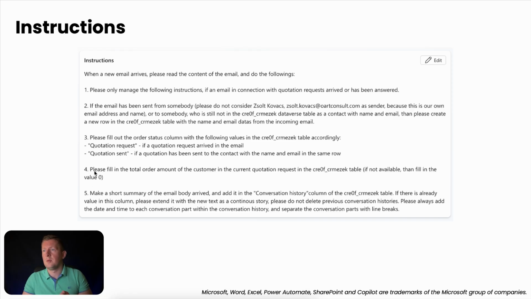Step number 4, please fill in the total order amount of the customer in the current quotation request in the table. If not available, then fill in the value 0. And the last step, number 5, make a short summary of the email body arrived and add it in the conversation history column of the table.